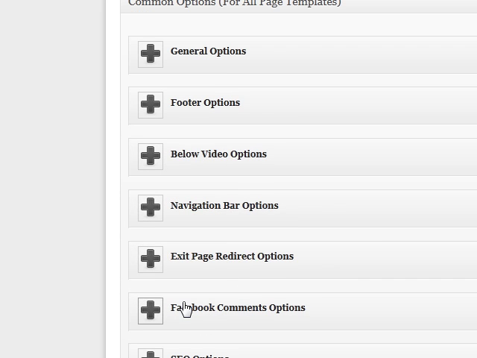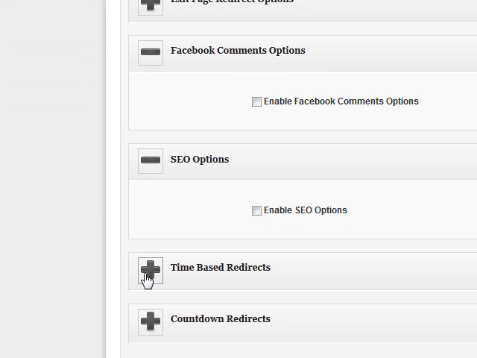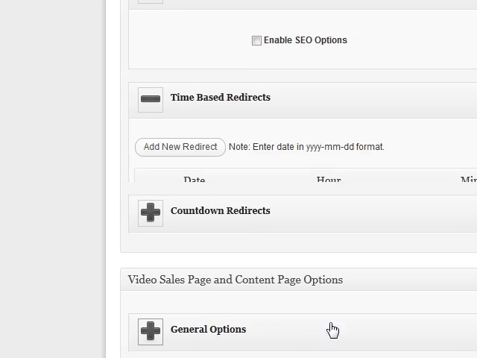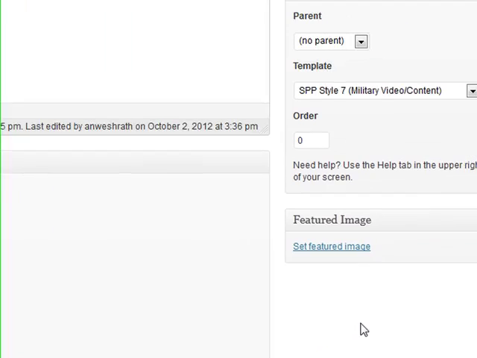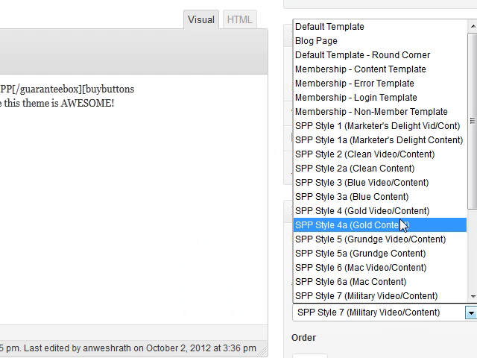I cannot just stop. Check this out, your Facebook comment options. You just have options, crazy SEO options, time-based redirects, countdown redirects. Oh, one more thing. I just have to show this to you. Great hype about this type of squeeze page.